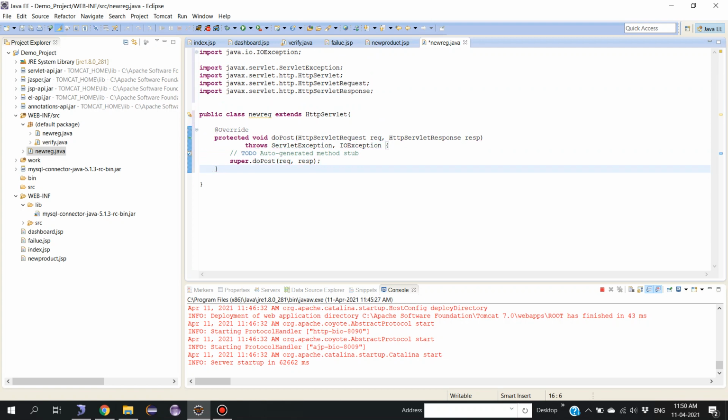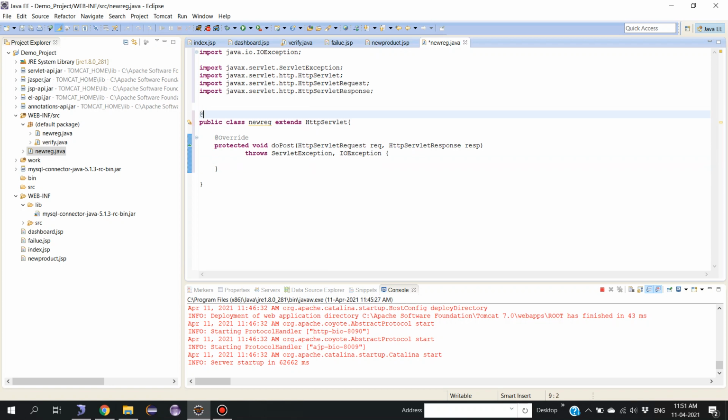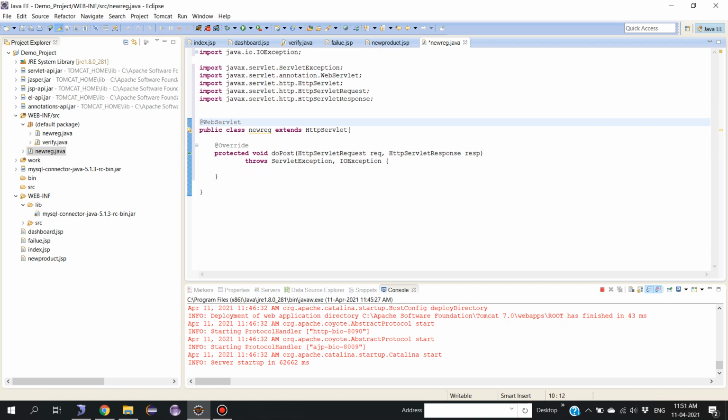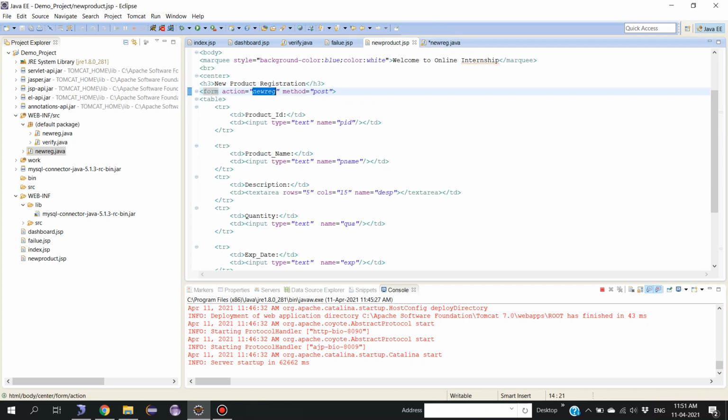Let me remove these two lines, they are not necessary, and let me give an annotation @WebServlet. We have to import this package, remember. Within the brackets we need to provide the name, new reg. After that we need to receive all the requests coming from new product.jsp. These are the requests we have to receive: product ID, product name, description, quantity and expiry date. The 5 requests we have to receive.